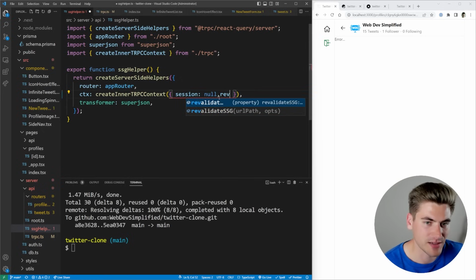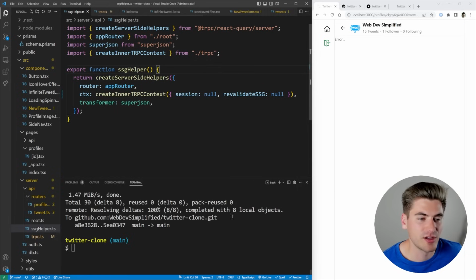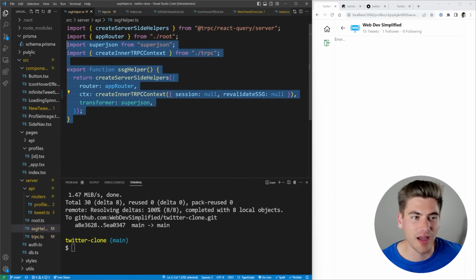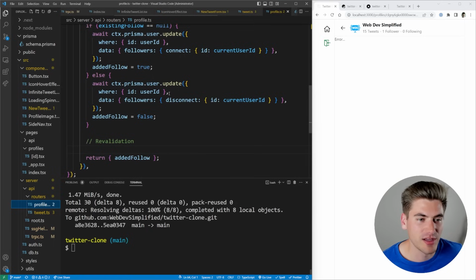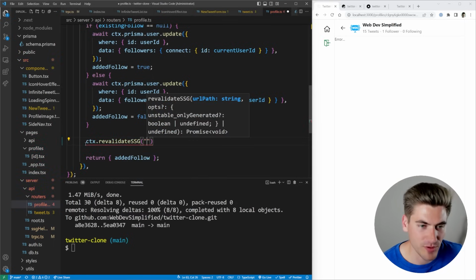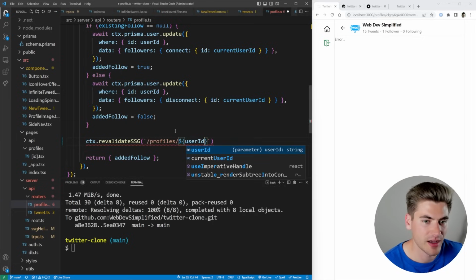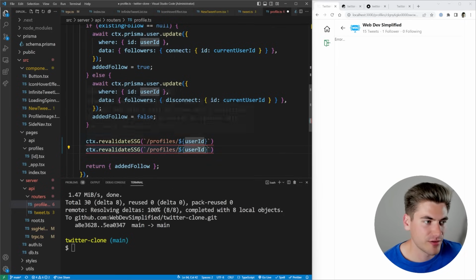I need to make sure I pass along that revalidate SSG, which in our case is just going to be null. There we go. So now all that is working, and we should have access to this revalidate SSG anytime that we're not on the actual SSG helper. So inside of here, what we can do is context.revalidate SSG, and this just takes essentially a path that we want to revalidate. So in our case, we want to go to the /profiles/ and I want to get user ID. I want to do the exact same thing for my current user ID.